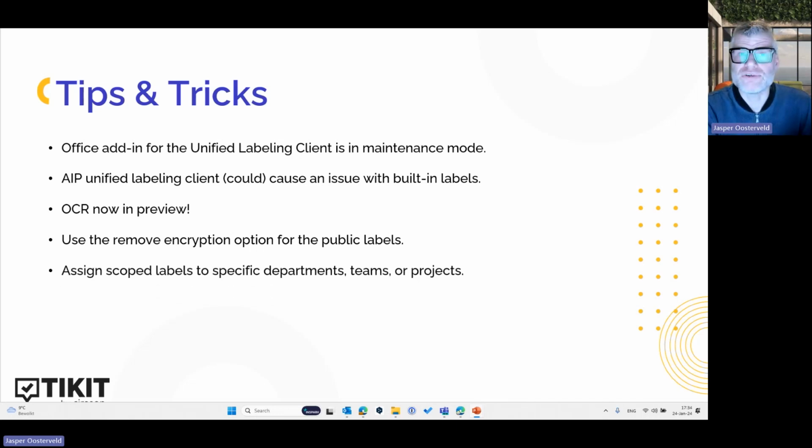You can also use labels assigned to departments or specific teams or projects, like you saw in the example. For example, you can also say I have a label for HR, for R&D. So everybody who works within the department automatically gets that label with its connected settings.